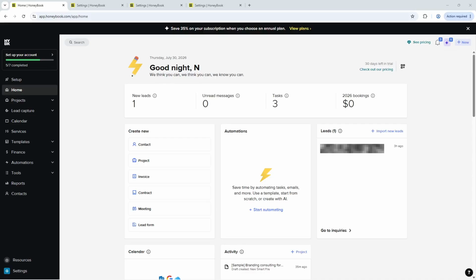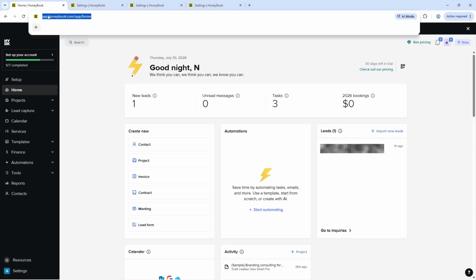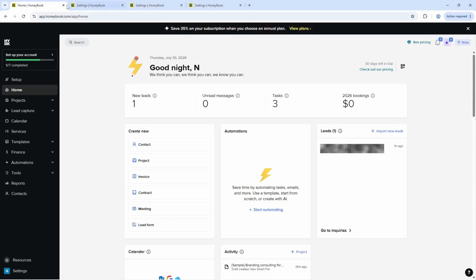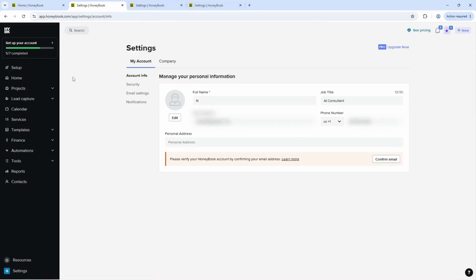Here is how to set up email signatures in HoneyBook, step by step. Begin by signing in to your HoneyBook account. Once you are on the main dashboard, look for the Settings option and click it. This opens the area where your account preferences and communication options are managed.